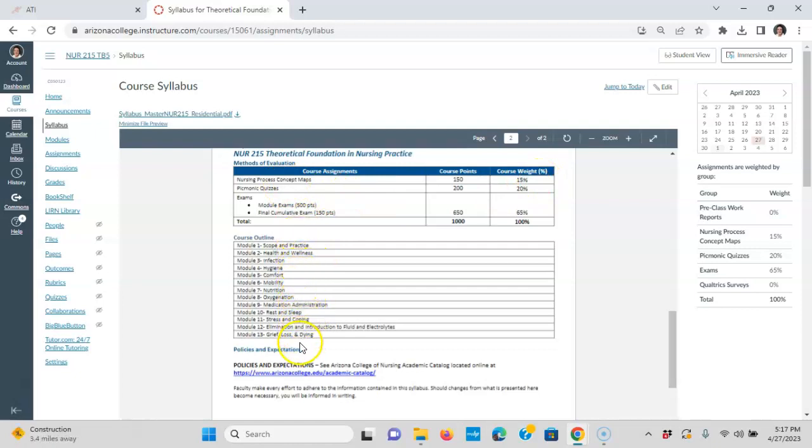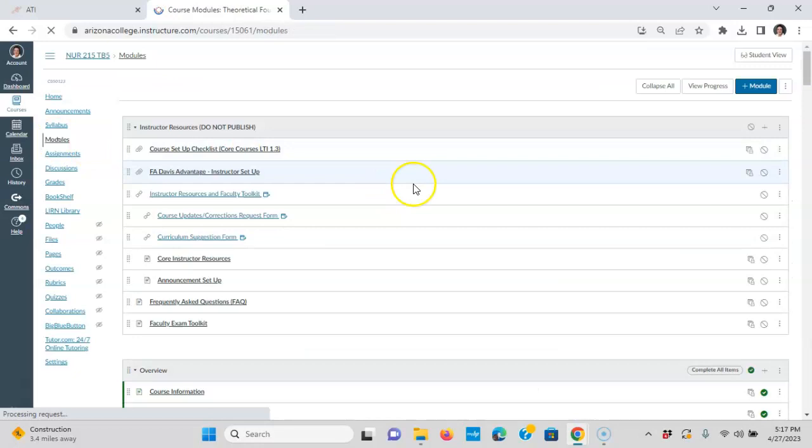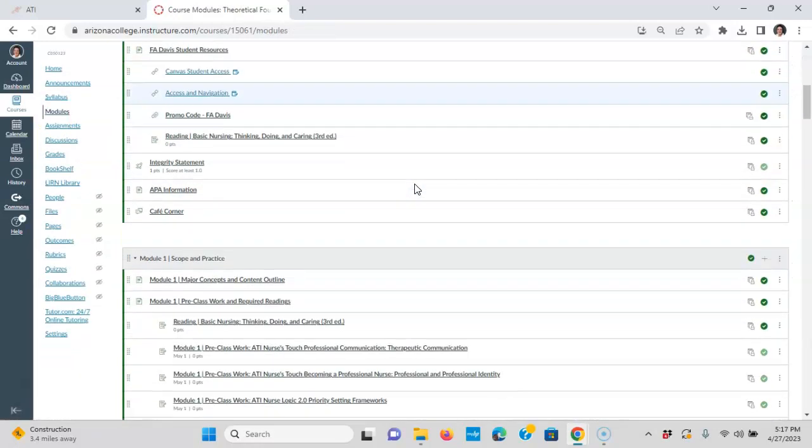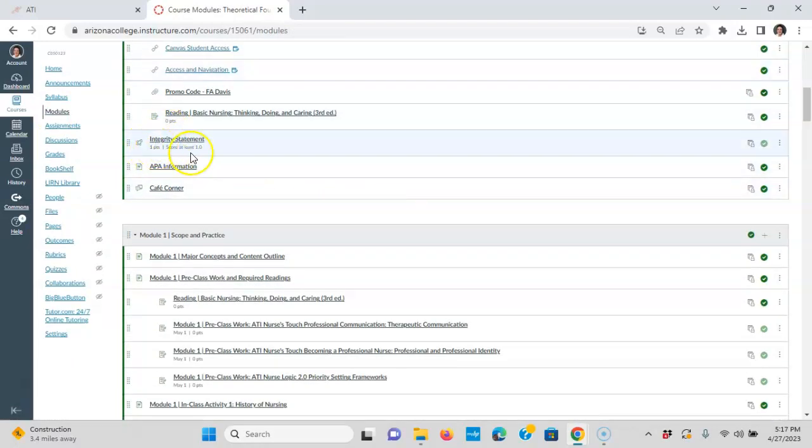This also tells you kind of a guide of what chapters we're doing. In the modules, that breaks down each one of those. So when you go into your module, you want to go ahead and hit this integrity statement and get this integrity statement out of the way.